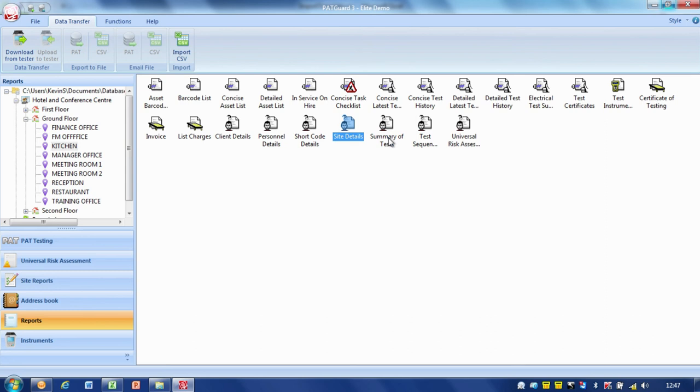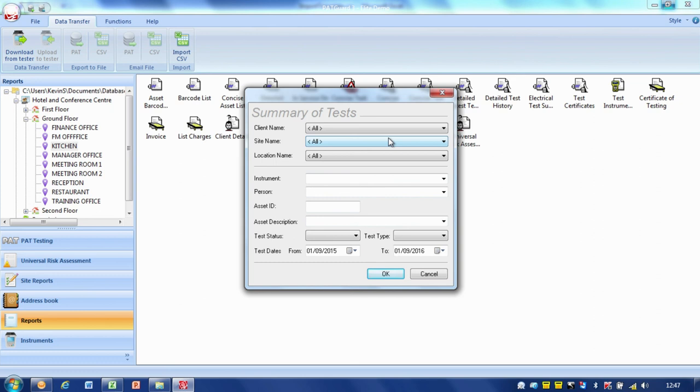Summary of tests is quite a useful report, and this allows us to have a look at how we're performing really as PAT testers. So if I just run the report, I'm going to leave it wide open, but just set for that 12 months period.